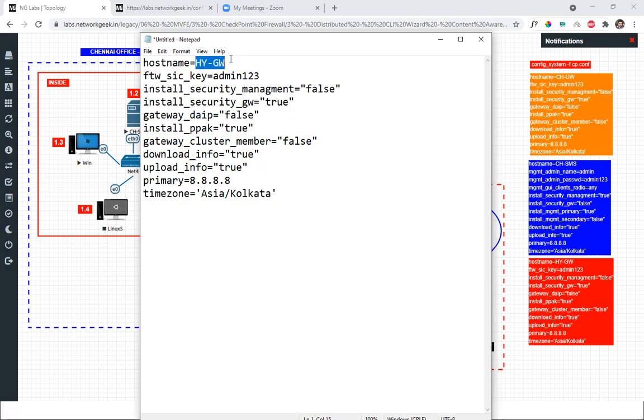In the first time wizard, you configure the gateway and you configure the activation key. You say it's not a security management server. You say it's a security gateway, and dynamic IP false. You have everything that you generally configure, even including the primary DNS server, which is 8.8.8.8, and the time zone, which is Asia Kolkata. These are things that you configure in the web interface by clicking next.